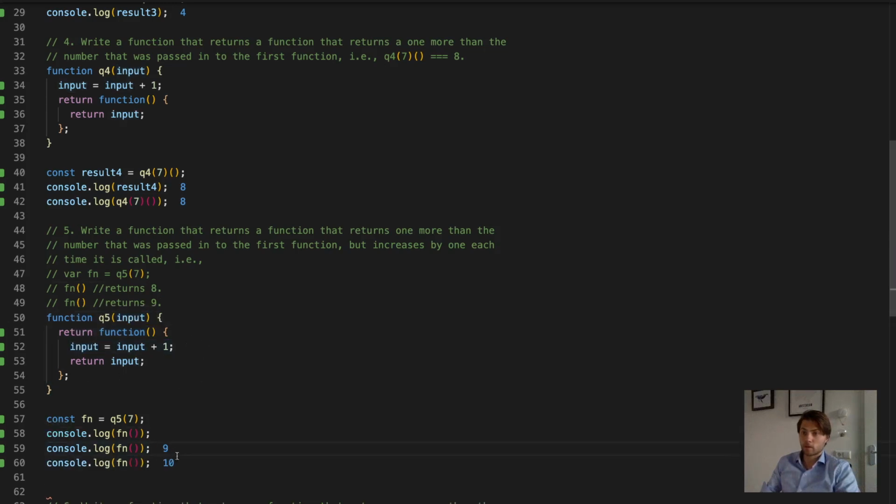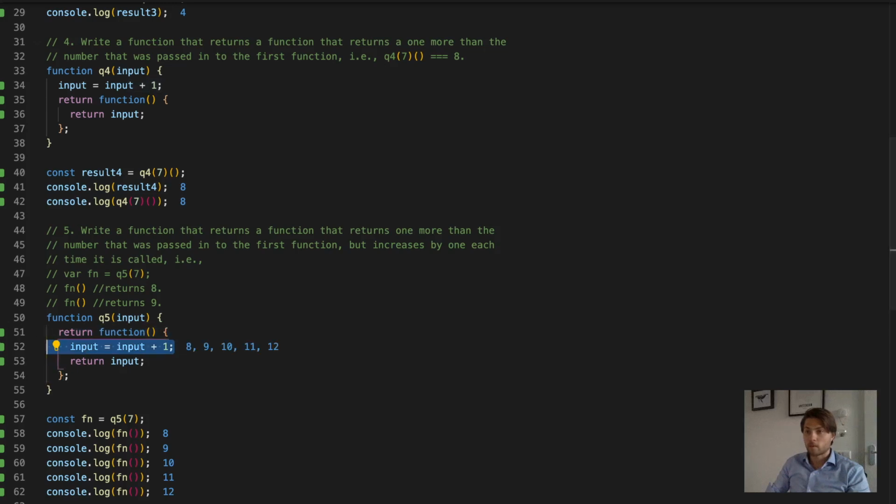So each time we call it, this one gets added to this function, or this variable that is in the closure. Actually, the shortest way of writing it would be this. Here it updates input and then it returns input.